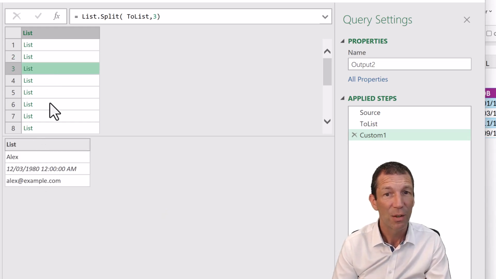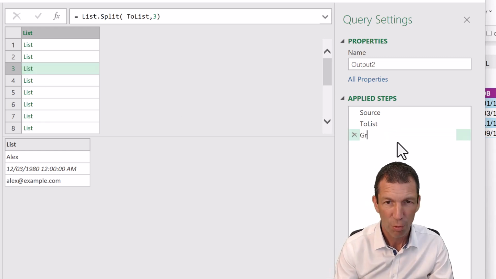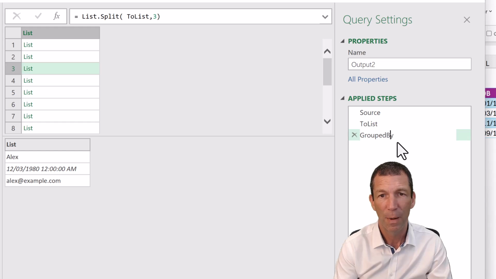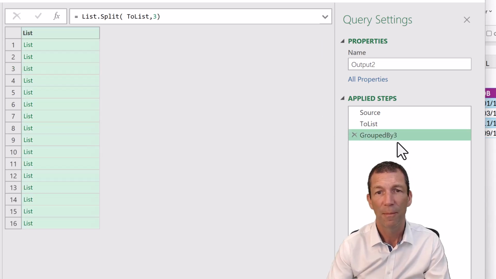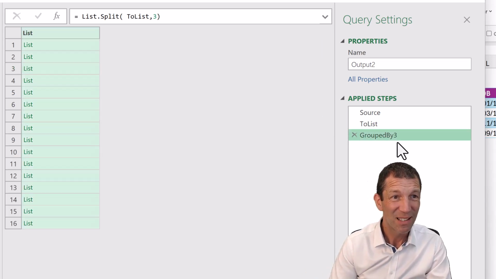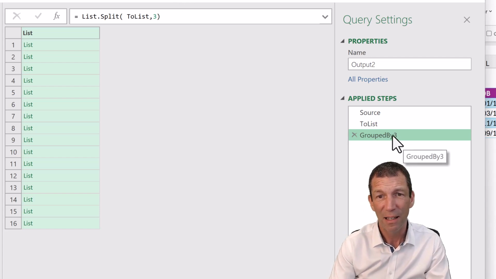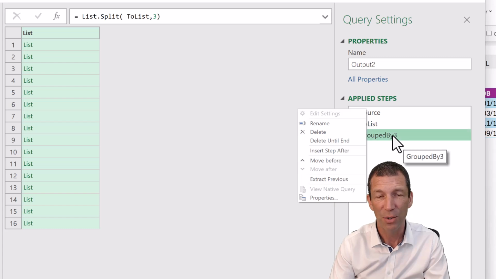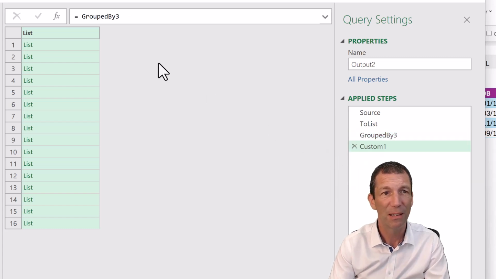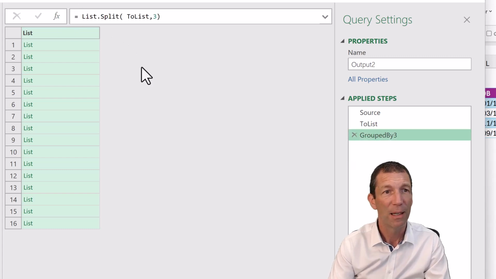Okay, so this is just our list grouped by 3, and from this I want to turn it into a table. So again, I could just edit that formula there, but I'm just going to right click, insert step after, or I could have just clicked, let me do that. I'm going to come up here.